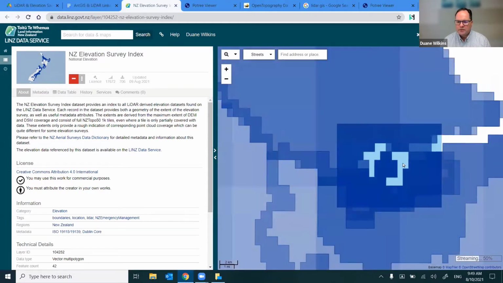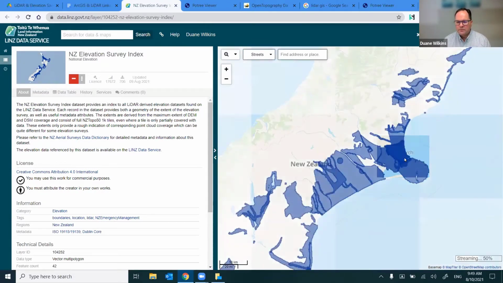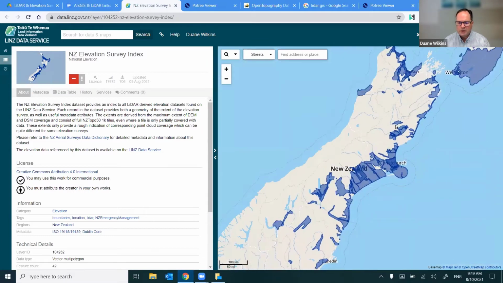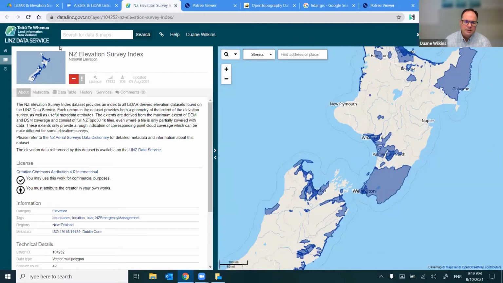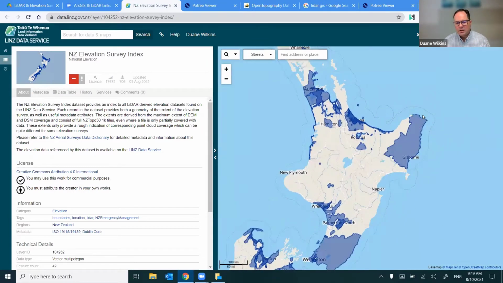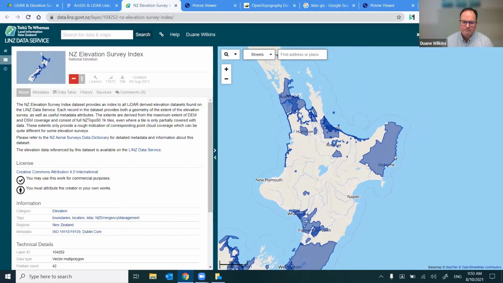So if we zoom out a little, we can see here from this LINZ data service, we can download processed LiDAR. If you've got 1 billion points, you still may want to create a map from that, but it's very difficult when it's 1 billion points. So you can convert it to an image that looks more like a chessboard, or an elevation model is what they call it. And so here's the survey index.